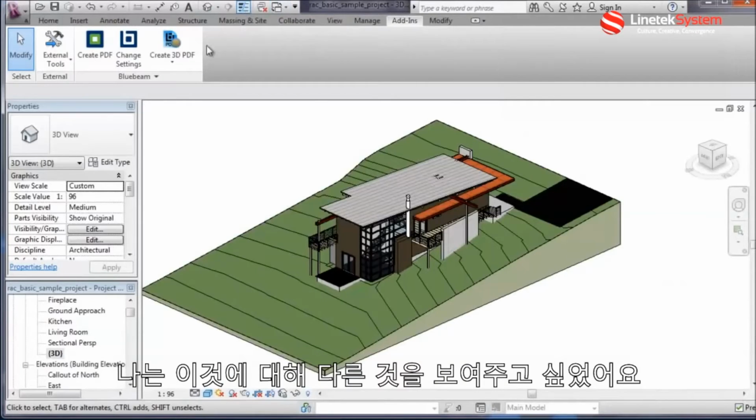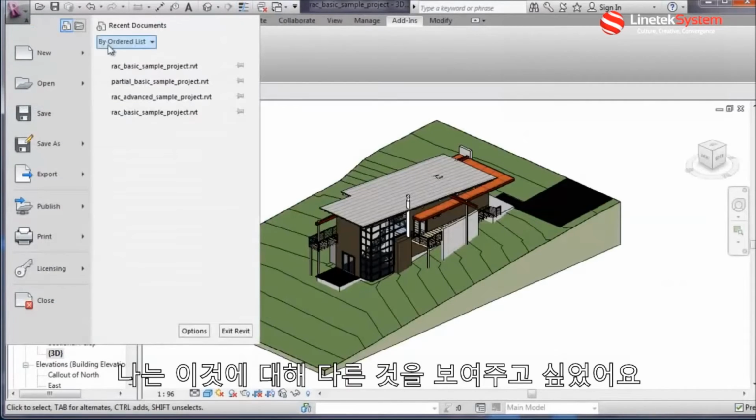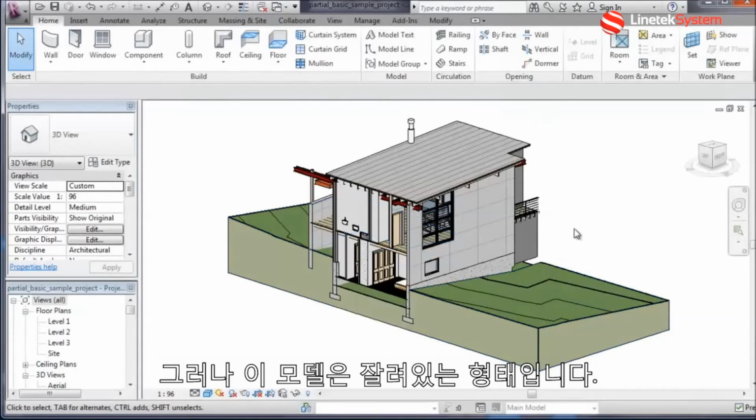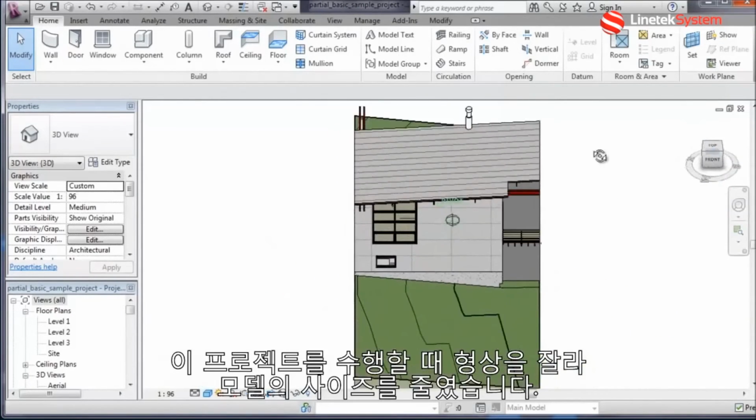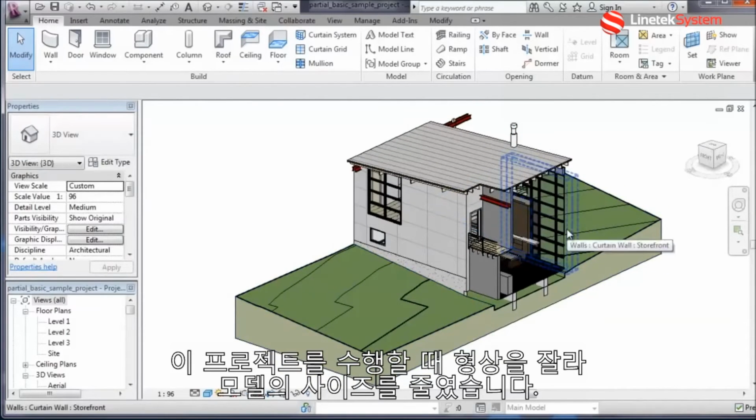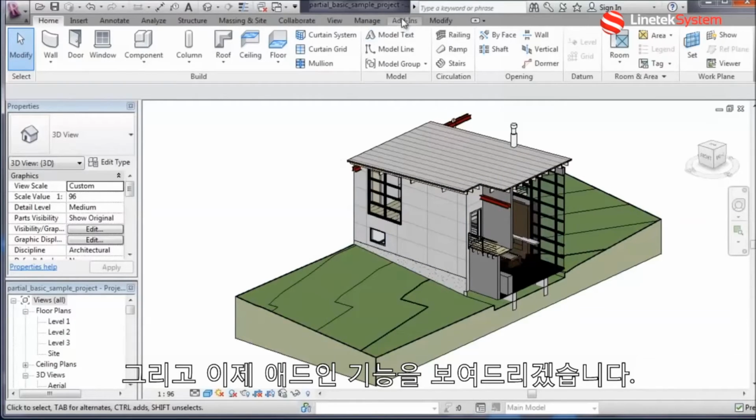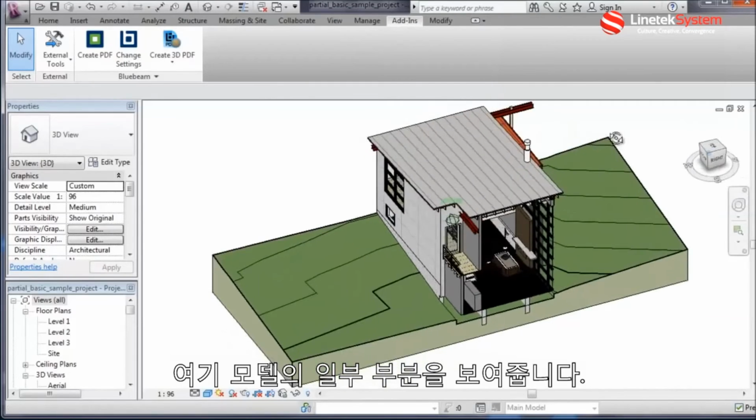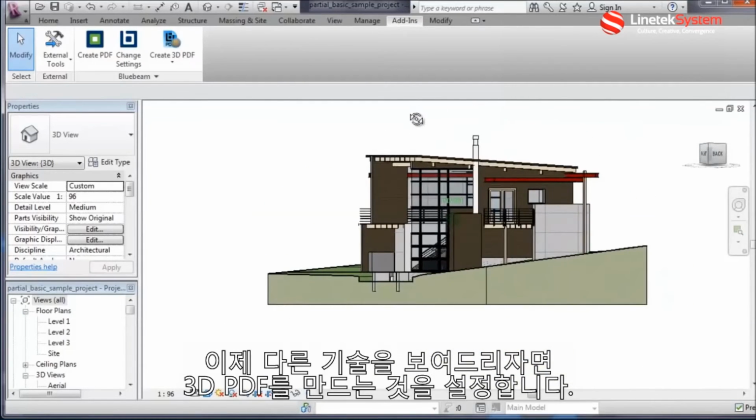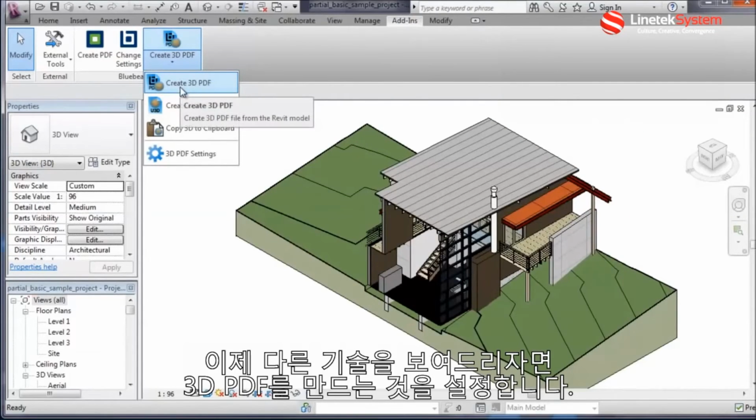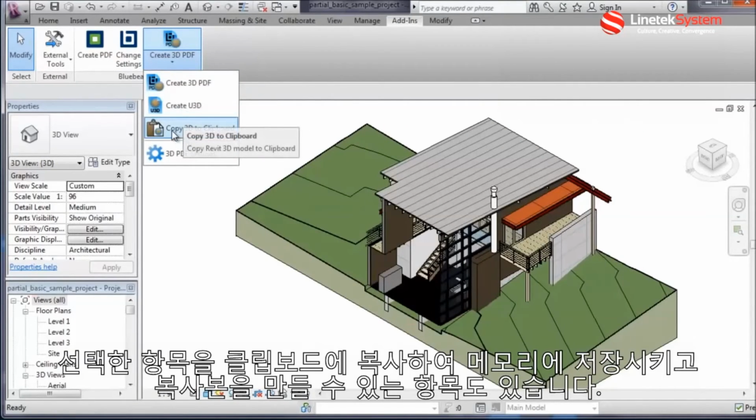Okay, now I wanted to show another thing about this. Let's go open up this same model, but what I did was I turned on some cutting planes so that I basically sized down the geometry that's in this model, because what's great about this is our add-in will listen to that. So I have just that portion of the model here. Now I'm going to use another technique. Instead of creating a full 3D PDF, let's just copy to clipboard that data.